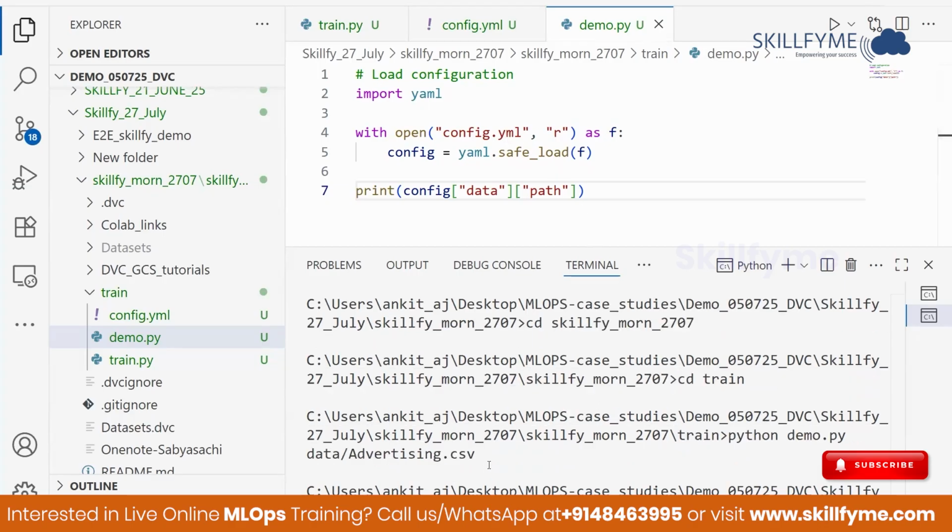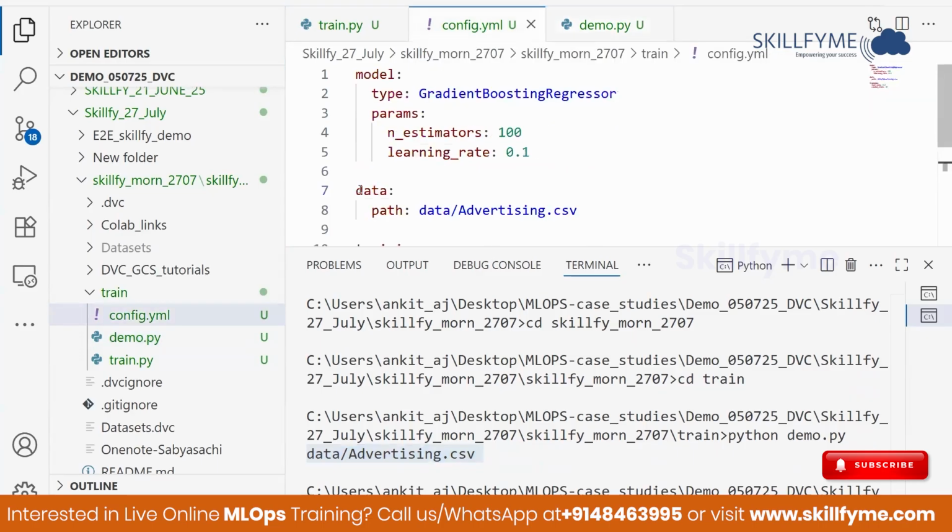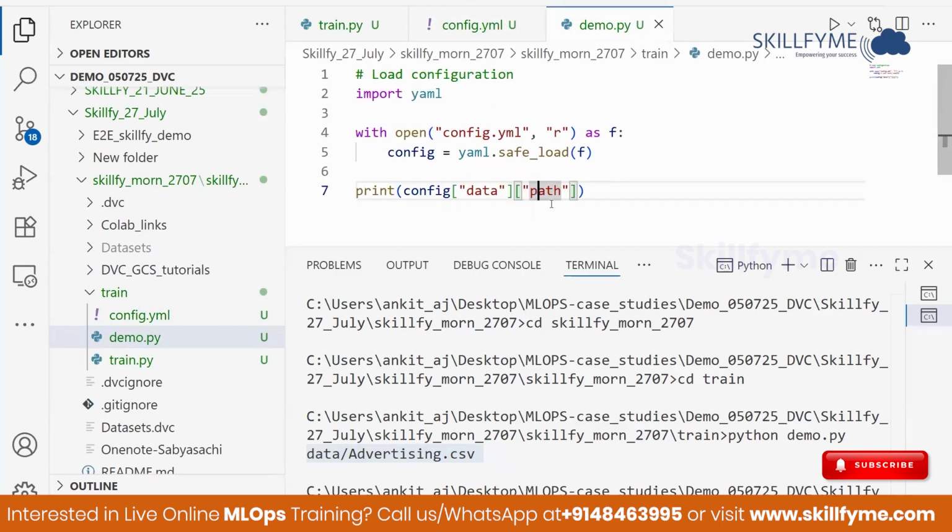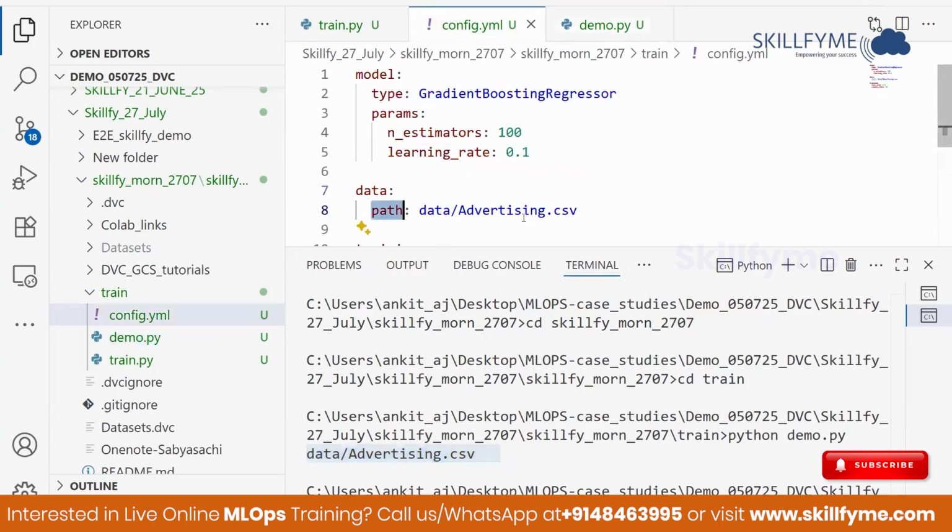As soon as I run, can you see it has read the data/advertising CSV file. It has printed this. So how does it print it? It has got the path from config data. If you see, it is reading the path from config data, and it is printing the path here. So whatever path we have mentioned here, it is reading here.